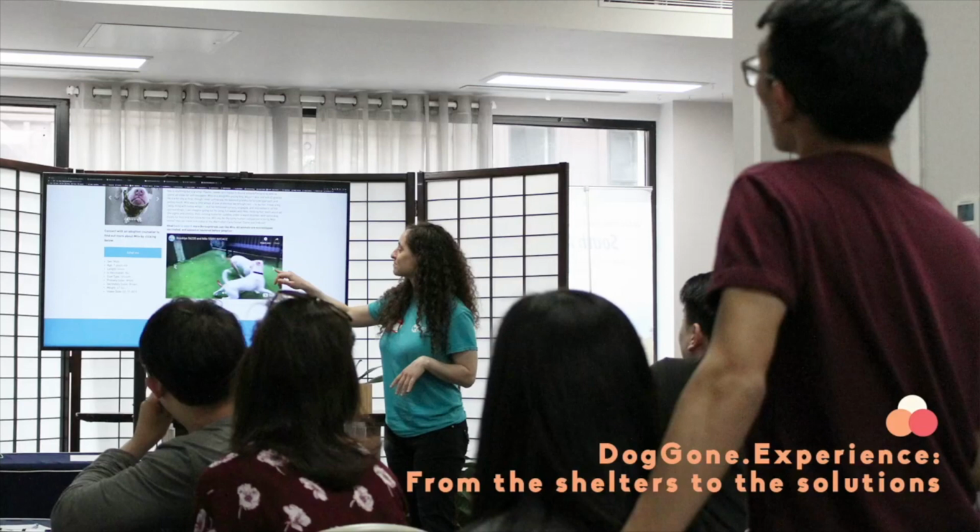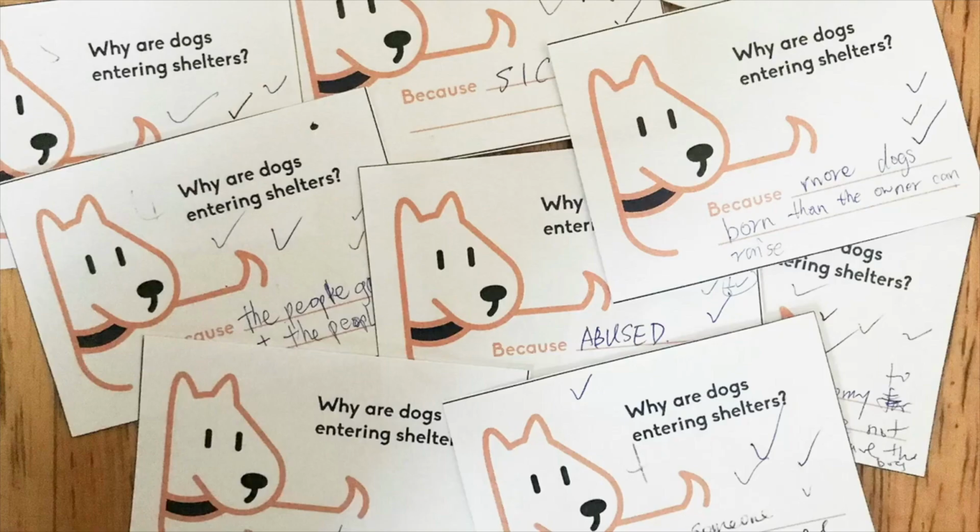It's called DogGone Experience, from the shelters to the solutions. I partnered with Animal Care Centers of NYC. A representative came and discussed various reasons why dogs are entering shelters. We started with an ice-breaking activity by making assumptions of why dogs are entering shelters, and then we vote on top 3 reasons as a group. After that, we heard the voice acting story, and the potential adopters may realize some of their assumptions were wrong.